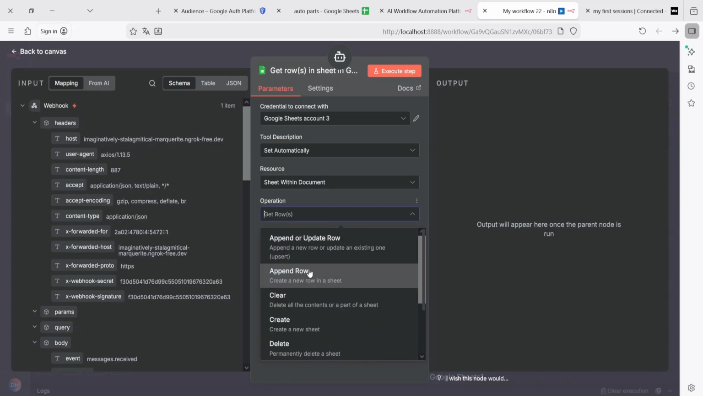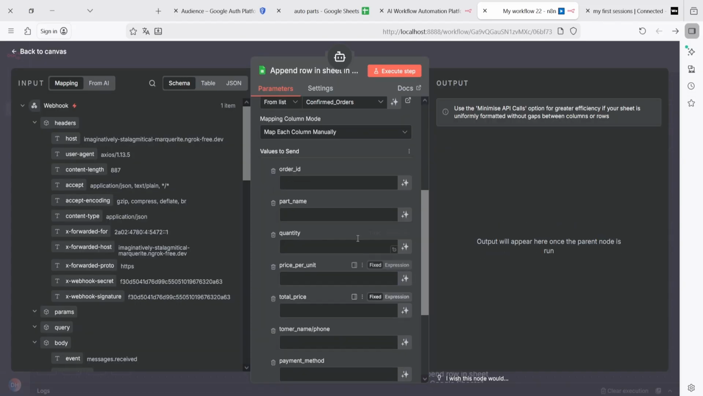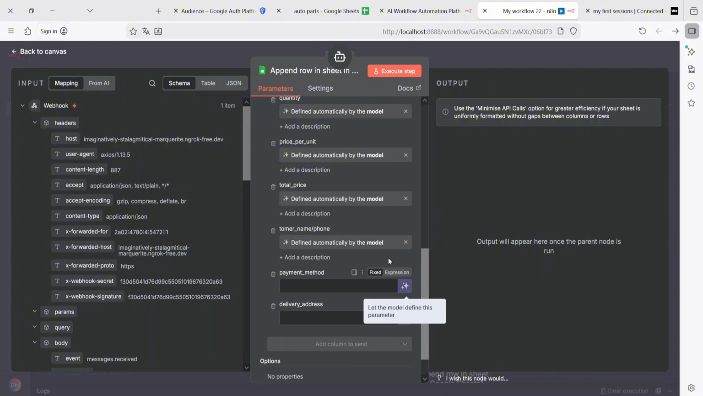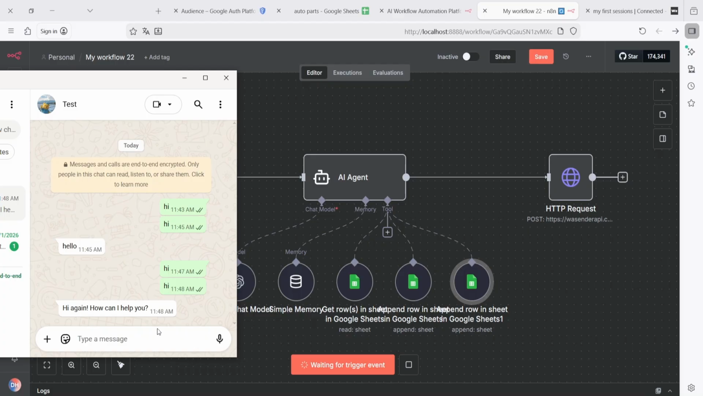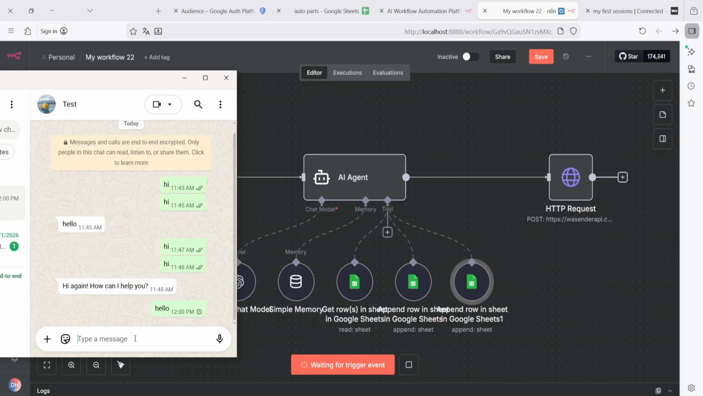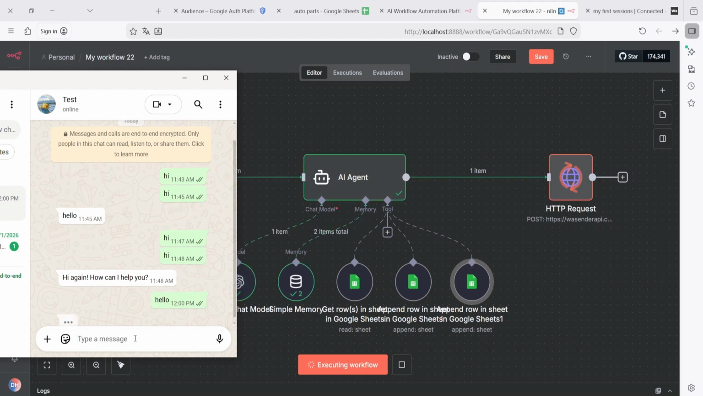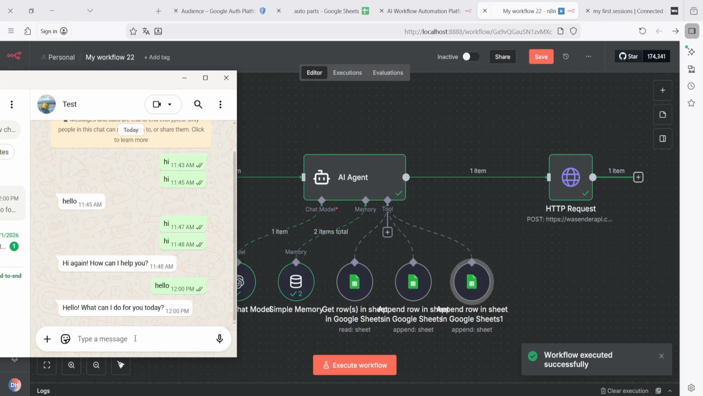Most of the data is mapped dynamically from the AI agent, while the date field uses a now expression to automatically insert the current date. After arranging and saving the workflow, we test it again. When a customer sends a greeting, the bot responds professionally. When an order is placed, the details are automatically added to the appropriate Google Sheet.